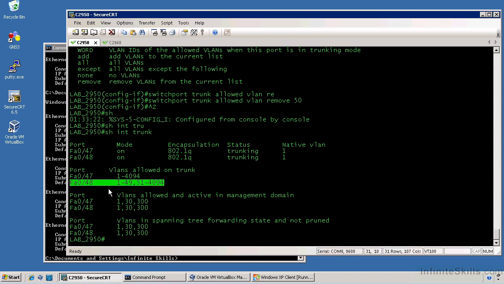Now, one thing to be careful of here is unless you specify the words add or remove, any VLANs you put on that line will be the only VLANs that are allowed. For example, let's say you have switchport trunk allowed vlan 1, 2, 4, 5, 7, 8, and 10, and you say, oh, I need to go in there and allow 9 as well. So you go back into the interface and you do switchport trunk allowed vlan 9.